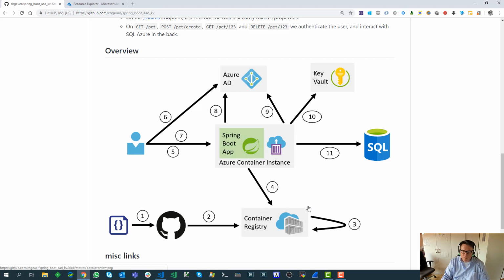Once we have a compiled Docker image with our Spring Boot application in our container registry, we want Azure to bring up an Azure Container Instance up here, which in step number 4 pulls this image and brings the whole thing up. So that's the deployment part of the story.